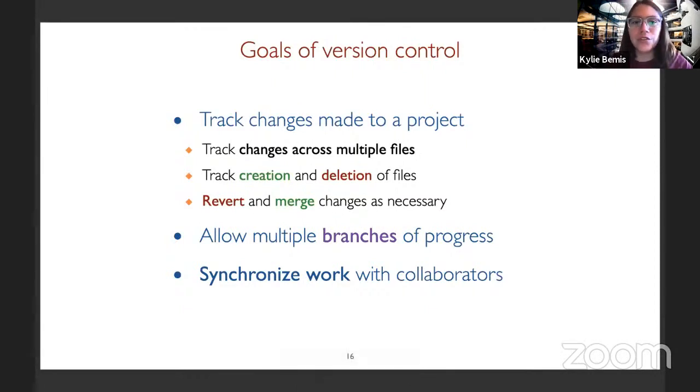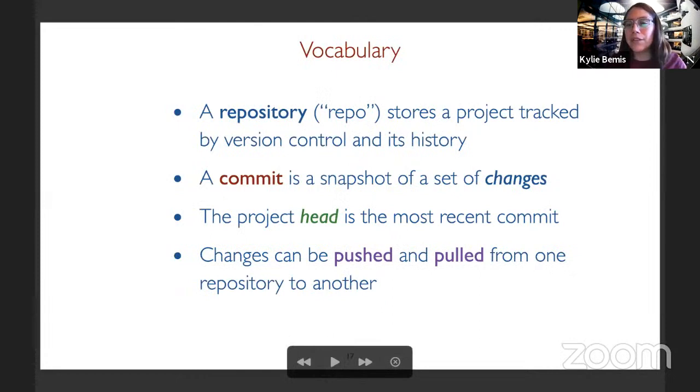To return to version control. A little bit of vocabulary before we talk about a specific version control system, namely Git. When we talk about version control systems, we usually talk about what we call repositories. If you've visited a GitHub site for a package, you've probably seen a repository. A repository is basically a place that stores a project tracked by version control, as well as the history of that project, so all of the changes that have been made. A repository, or repo, just stores a project that is tracked by a version control system.